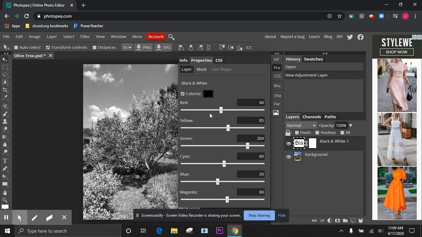Okay. This is different than just putting a black and white filter on it, because we actually get to adjust each one of the different colors and the amount of black or light, the value of each one of those colors in the shot. And you can go ahead and play with all these sliders yourself.